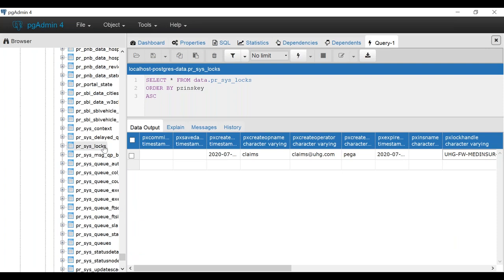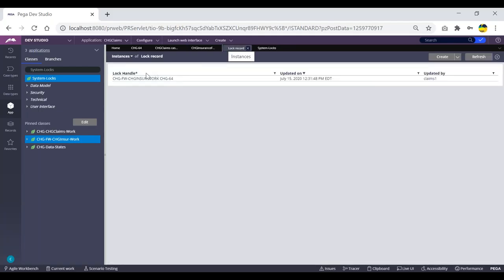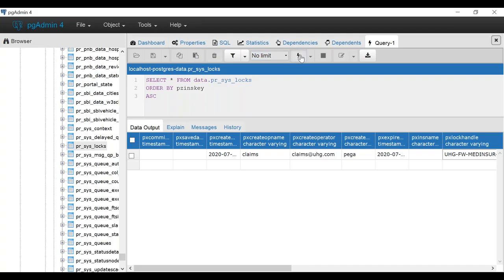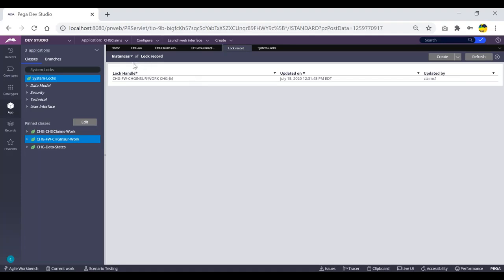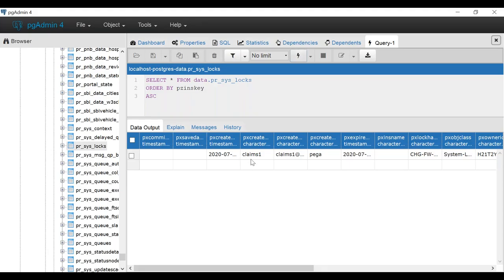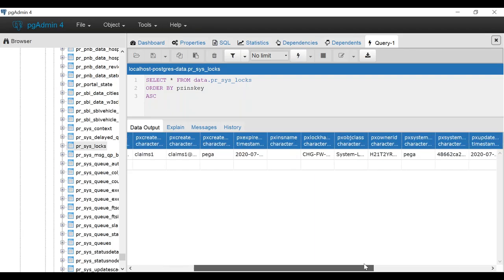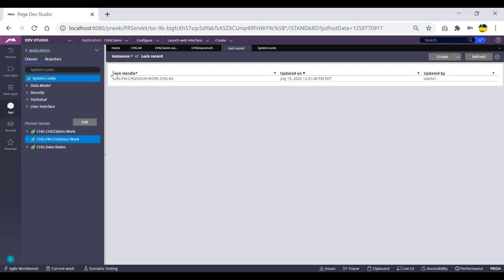So if I just check in the database, this is the table. Okay, so as of now we have only one record, 64. Let me refresh it. Okay, so we'll be having one record here. The instances we are seeing in this class are the records inserted into this corresponding table. So that is the thing we are seeing here. Here we have to remember, we have to identify the operator name who has been logging that, and we have to see the lock handle. Here we can see this lock handle, right?